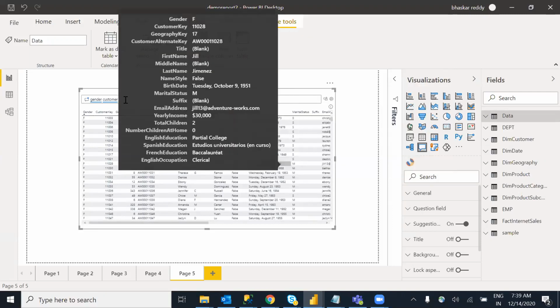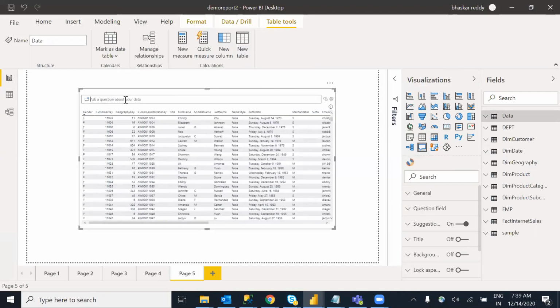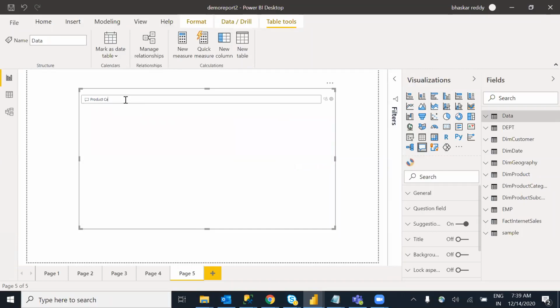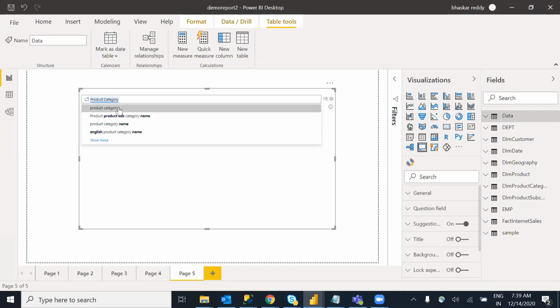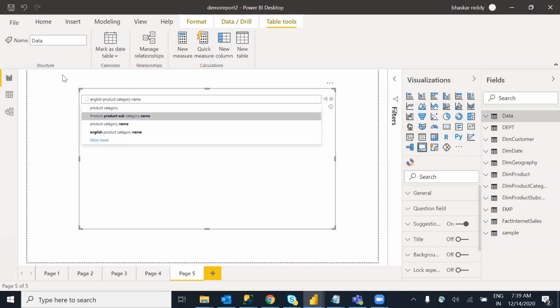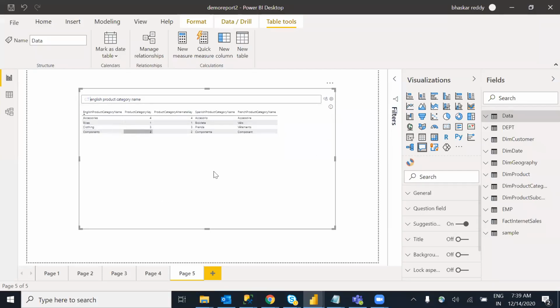I want product category, for example. We have a table, right? Product category. So we have a product category table, and obviously it will give the product category table information. Product category, product subcategory, subcategory name, product category name. It will give some suggestions. I want the product category names, so I have the English product category name. Based on that it will give your data over here.